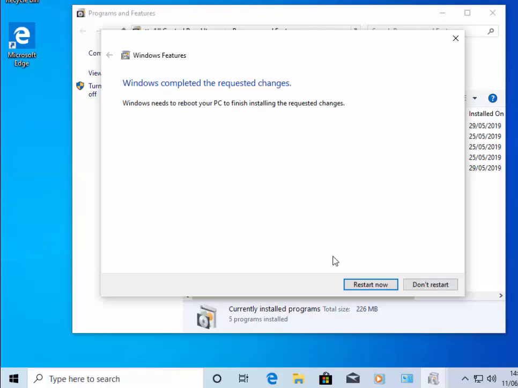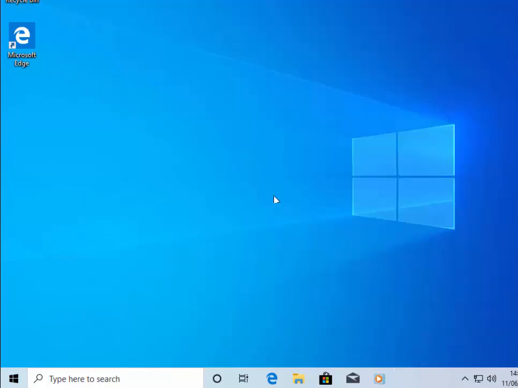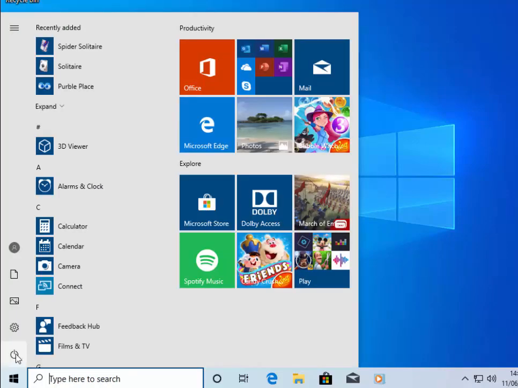Windows needs to reboot your PC to finish installing the requested changes. Now, if you've got something open in the background, move your mouse over, don't restart, and left click once. If you haven't got anything open in the background, then just click restart now. So I'm going to make out I've got something open in the background, so I'm going to left click don't restart. Okay, just close this box down here, shut down whatever else I've got open, then move my mouse down to the Start button in the bottom left hand corner of the screen, move your mouse over the power button, and again it's important you click restart. That's left click restart, do not click shutdown, left click restart.